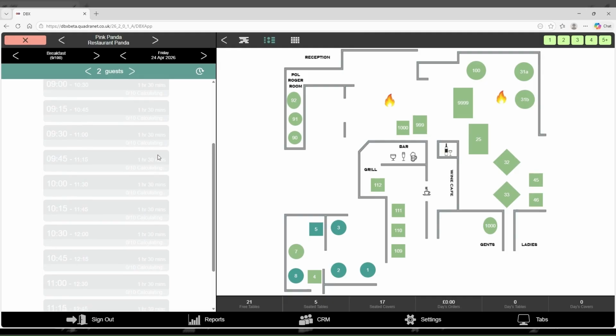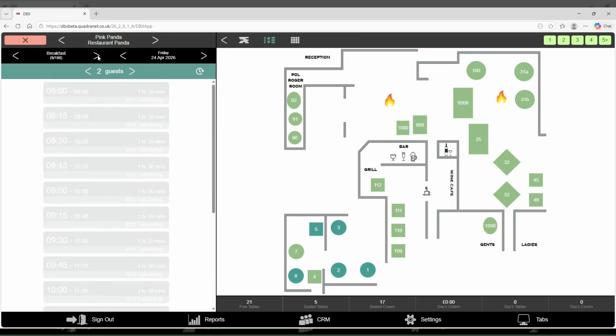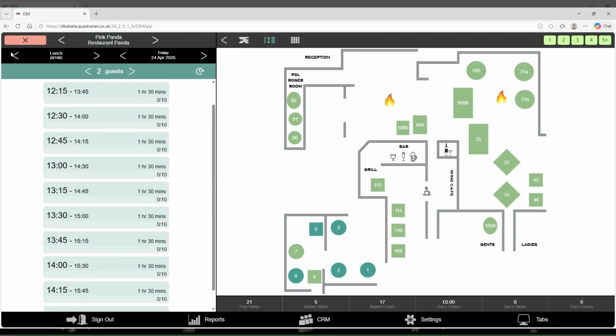In this example, we are currently in breakfast service, so the times in the past here for breakfast are grayed out. The times which are in front in that service and have availability are usually shown in green.